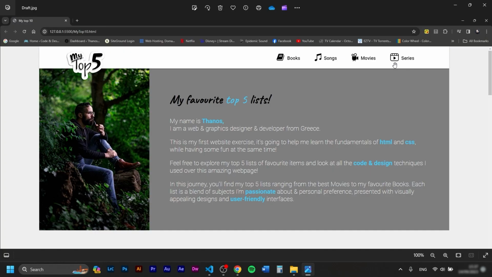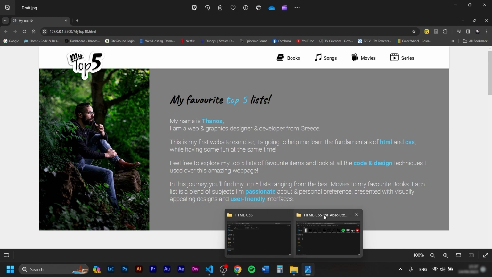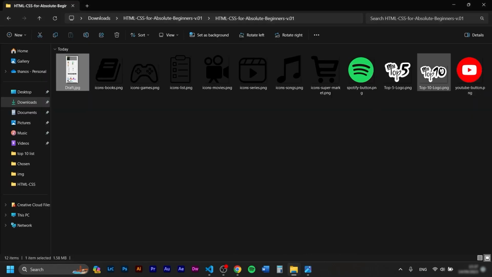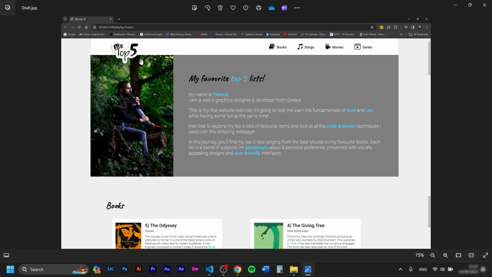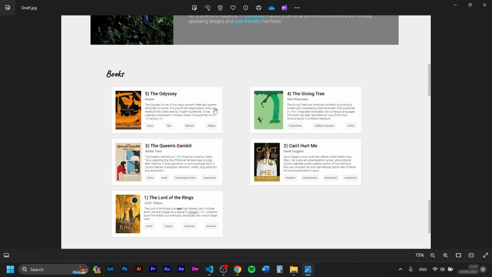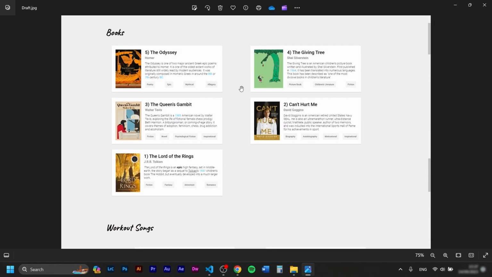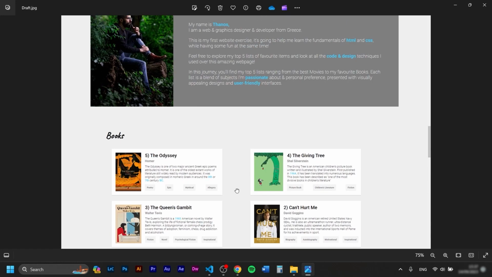Let's leave the navigation bar for later on when we know more about HTML and CSS. So we'll skip that and we'll start with what we know now, how to put a title and how to put a body of text. Inside the files, you can see that I have two logos. One is my top 10 and the other one is my top 5. Right now I'm going to be using the top 5. But if you want to exercise more, you can start using the top 10. So you will have even more things to write inside HTML, so you will have more practice. If not, you can follow me and use the top 5.